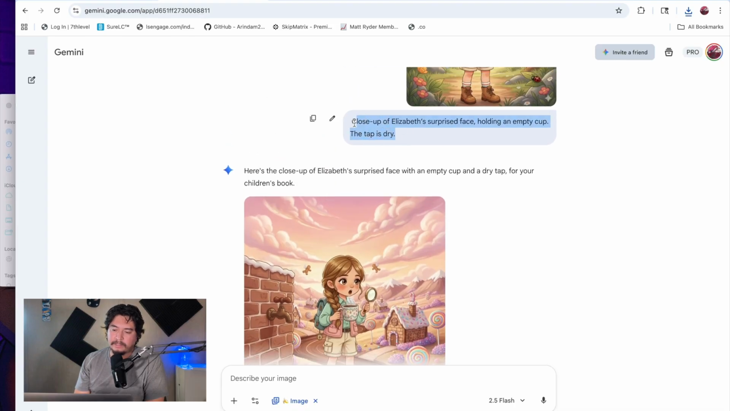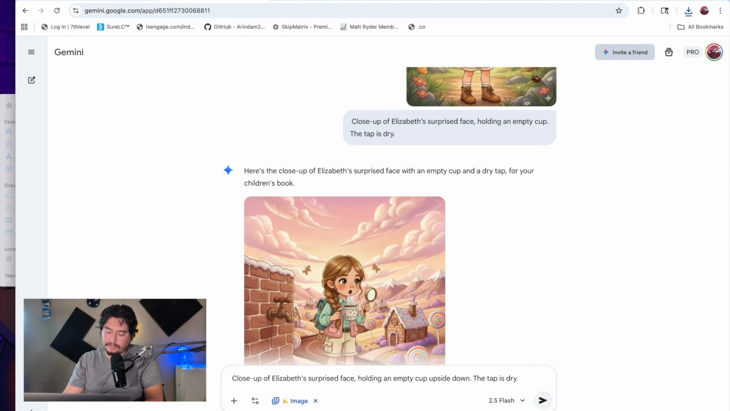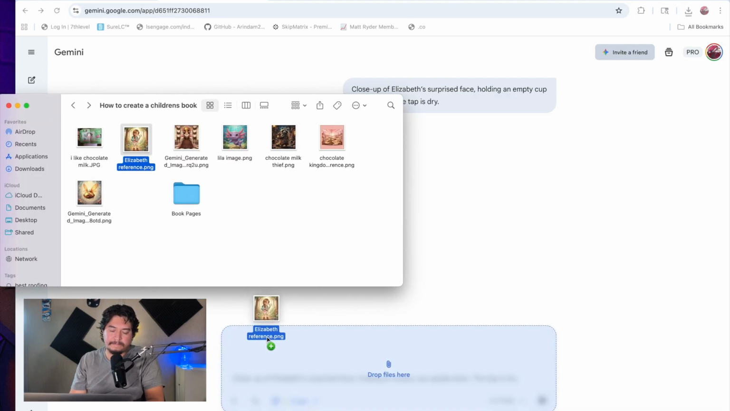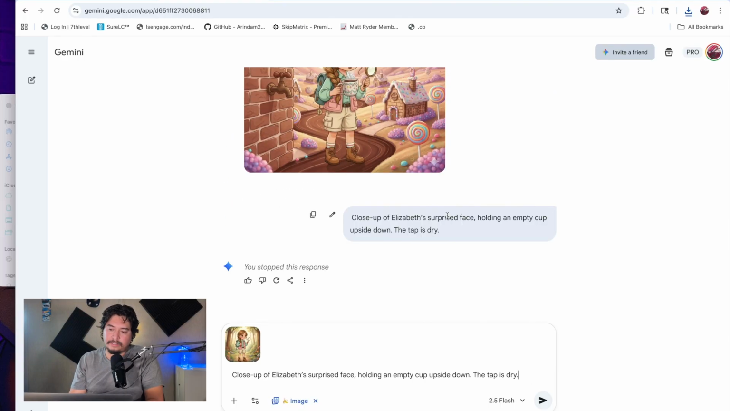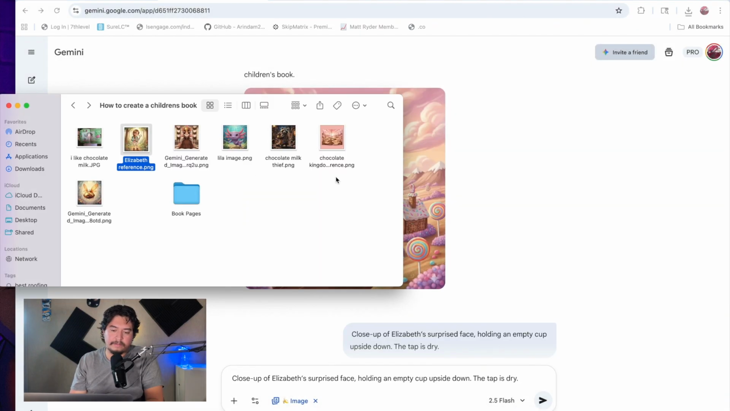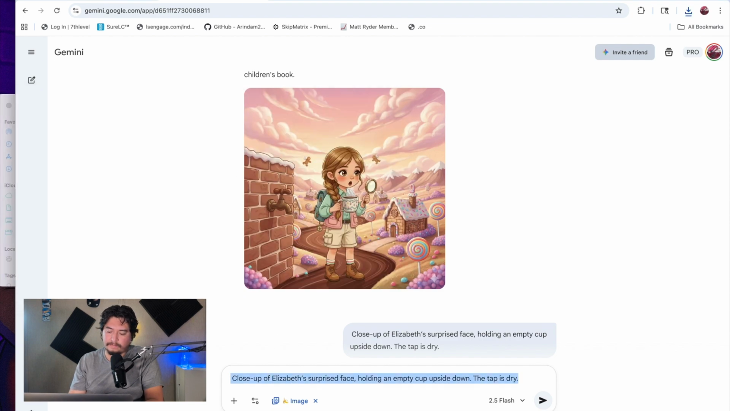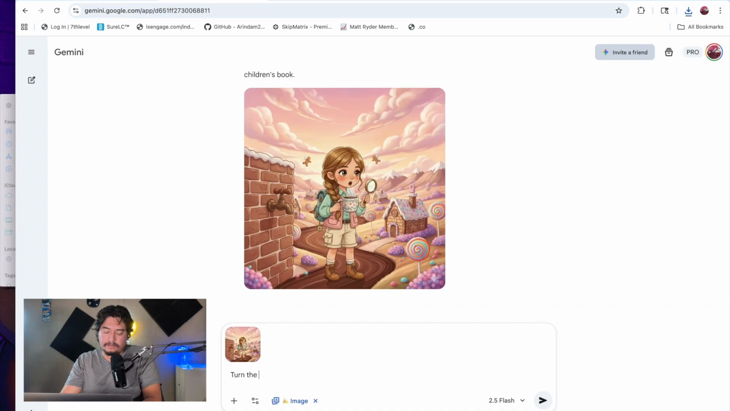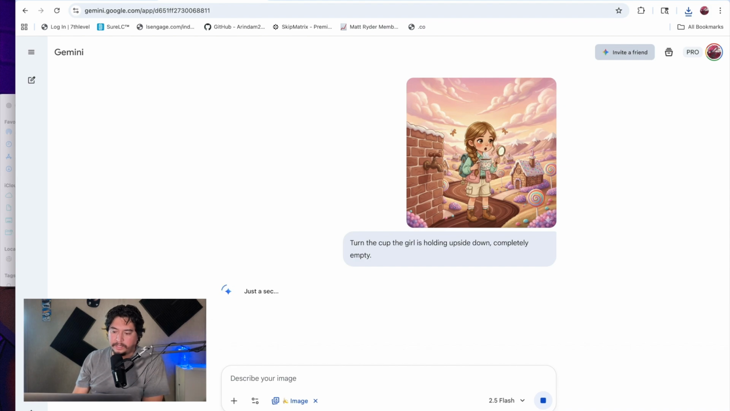Maybe we can do something like this. Close up of Elizabeth's surprised face, holding an empty cup upside down. Let's try that. Oh shoot, I forgot to add. Hold on. Yeah, let's try this. Or actually, we already have this one. I think I already got it. So, since we already have it, we can do this. Turn the cup the girl is holding down. Completely empty. We can emphasize. Let's see what happens if we try that for page 3.